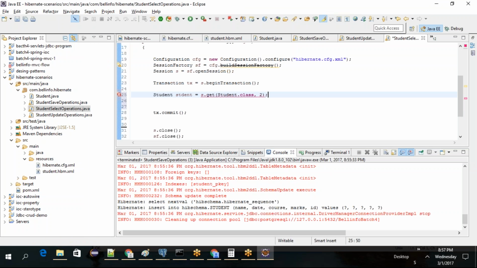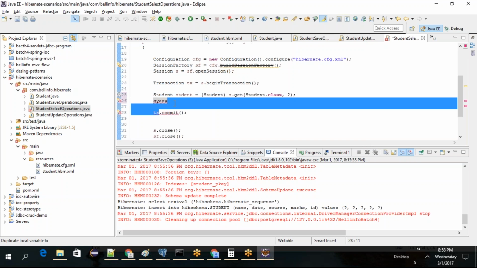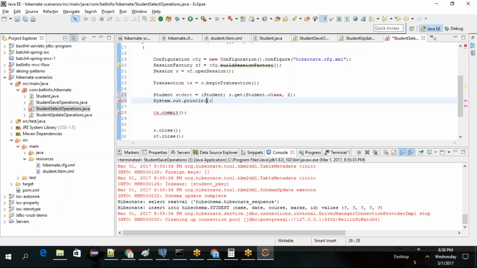It is giving an error because you need to cast it. Get will return Object, but you are capturing it into Student. So you need to downcast the Object into Student. Okay, nice. So now you got the student object, the record from the database. Whether you got it or not, we'll see.